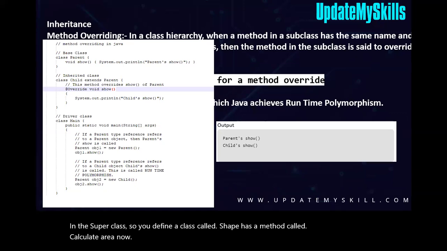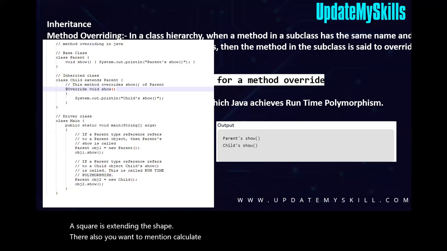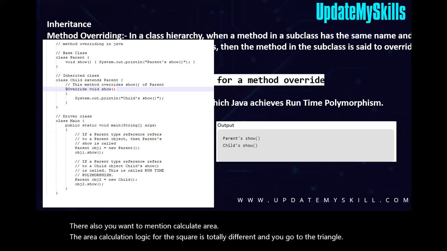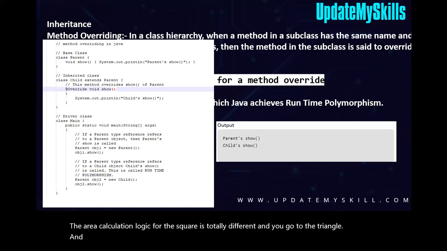Now, a square is extending the shape. There also you want to mention calculate area. The area calculation logic for the square is totally different. And you go to the triangle, and the triangle area calculation is totally different. You override the area calculation in the triangle. You override the area calculation in the rectangle also.